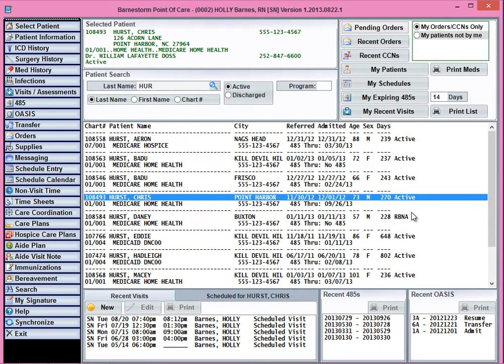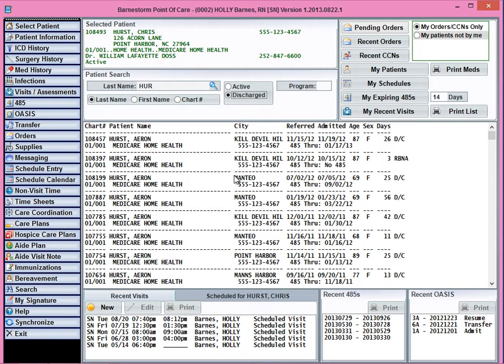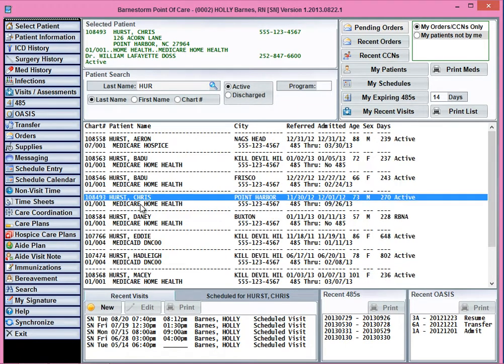To do a search for discharged patients, select the discharge bullet, and this will pull up some RBNAs, referred but not admitted, and discharged patients.